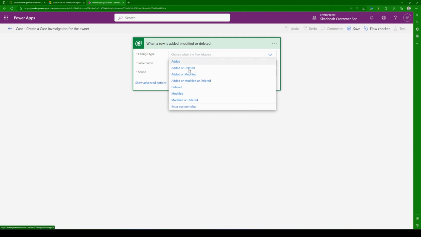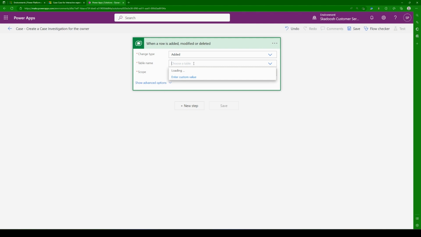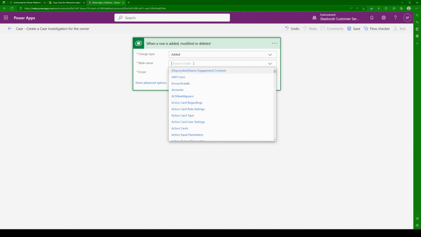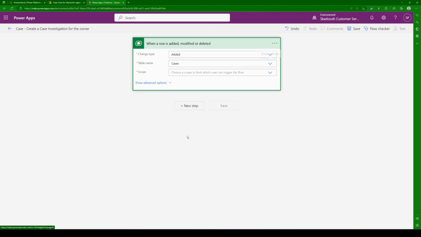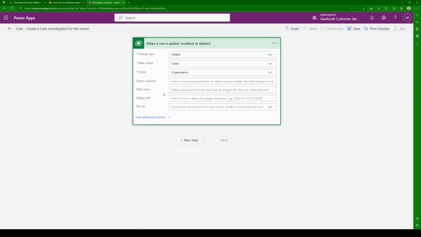So I'm going to go ahead and select added, and then it asks you to select a table because there are so many tables in the database of Dynamics. You need to tell the flow, fine, you need to trigger when a record is added, but which table? So in this case, it will be case, because whenever a new row is added or a record is created for cases, then it needs to go off. The scope is set to organization. You can keep it like that. I'm not going to go into detail.